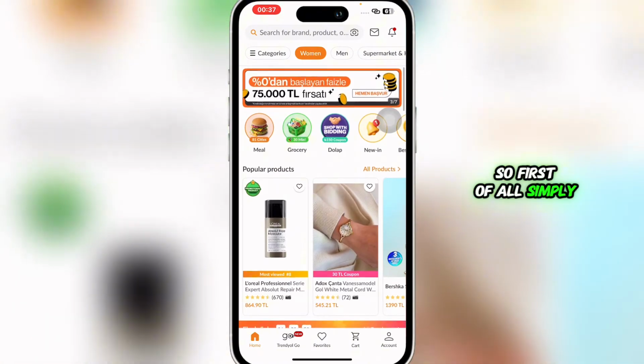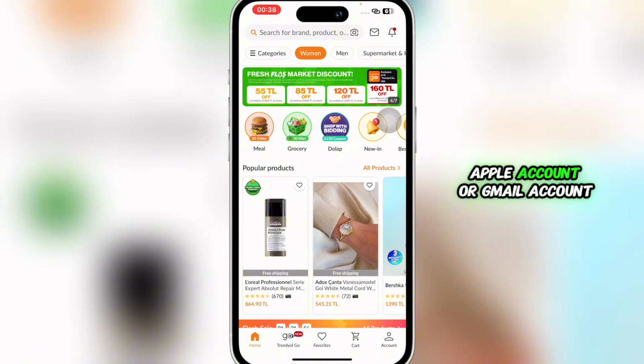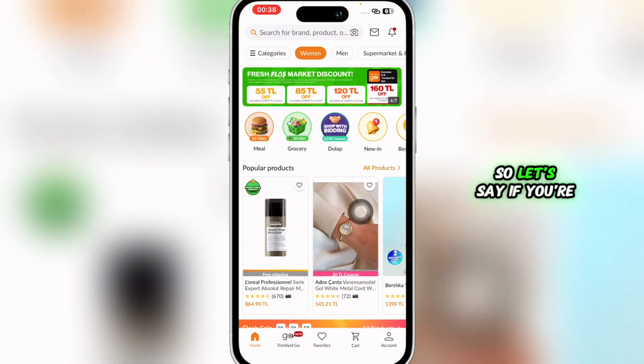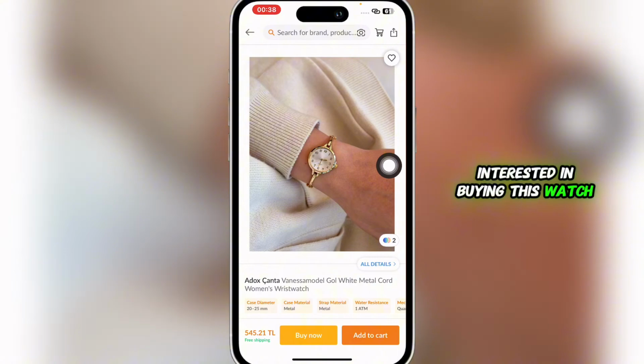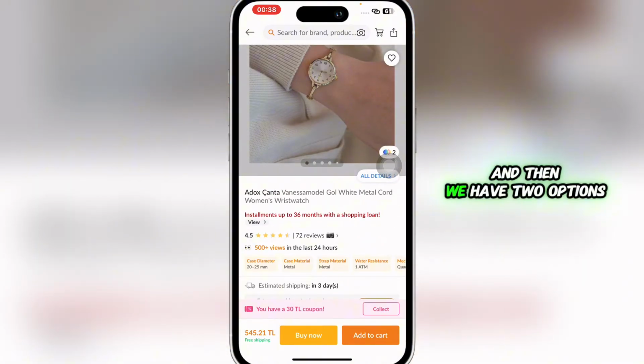So first of all, simply open your Trendyol application. You can sign up using your Apple account, Gmail account, or Facebook account. Once you do so, you'll be redirected to an interface like this. So let's say you're interested in buying this watch, you're going to click on the specific item that you wish to buy. And then we have two options.